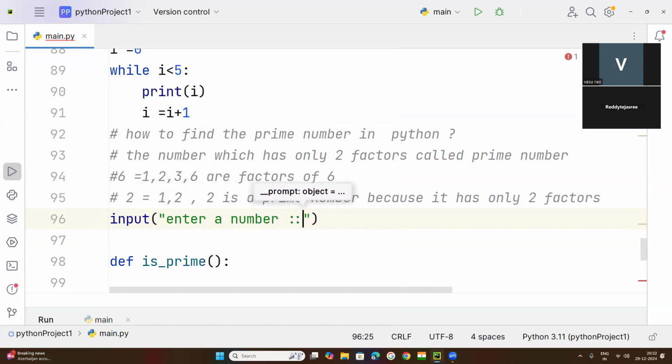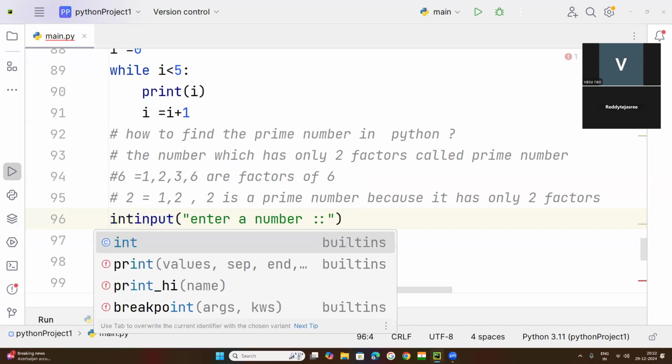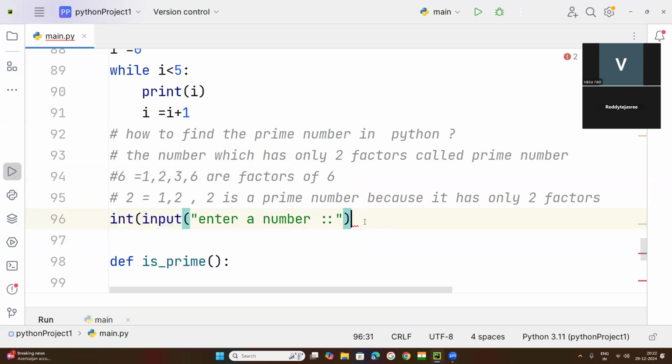Enter a number. The user will enter a number, and the input function will take that number and keep it as a string. Even if you enter an integer, it will be considered a string, so you need to convert it with the int function, and then store that value in a variable.